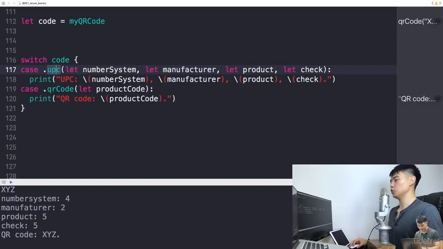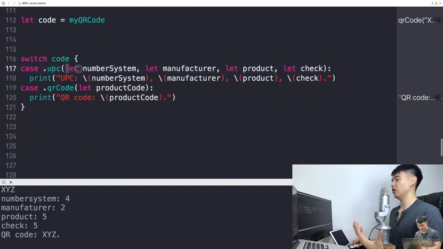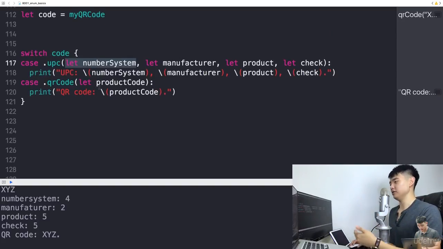So let's call the first element the number system. Let manufacturer, let product, let check. Here we go, UPC number system. You can get it right there. Okay, it's pretty much identical to what we're doing above. We're just making a constant within this case with let, and if there's a value, then just use that name.